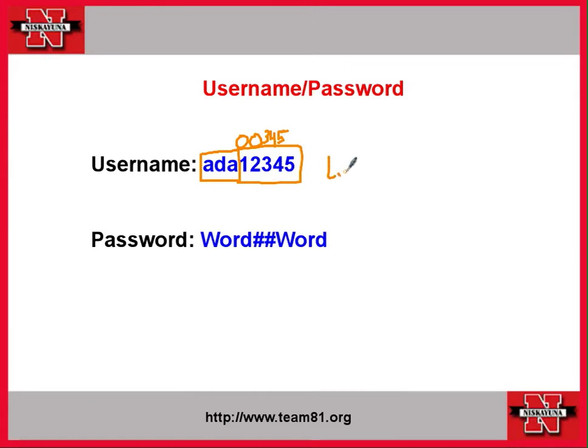Now, this is all in lowercase, but you need to notice that when you get to the password, it's going to be broken into 3 parts. It's going to be a random word followed by a 2-digit number followed by another random word. And both of these words are probably going to be capitalized.